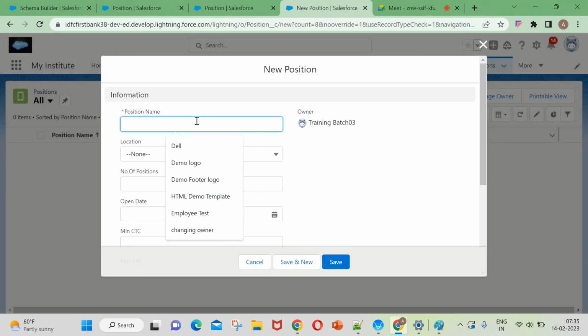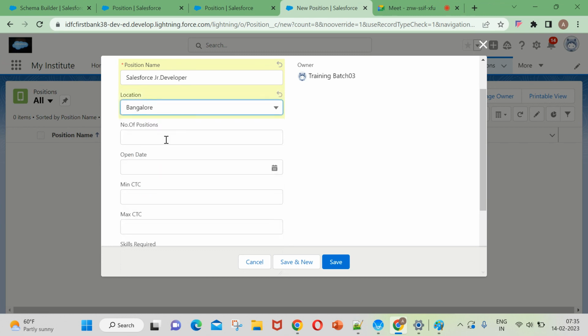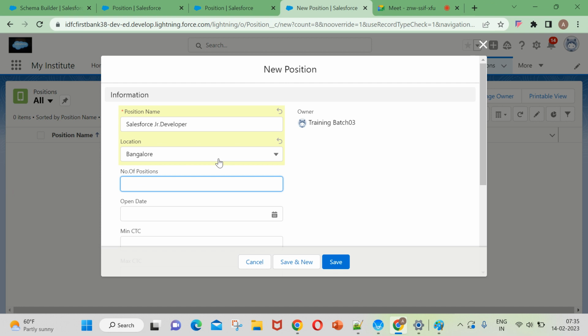Here, the position is Salesforce developer, Salesforce junior developer. Okay, position name. Locations, Bangalore location. Here you can select a multiple picklist data type, but yesterday I selected the picklist only. I can select Bangalore. Number of positions: 5 positions are open for junior developer.